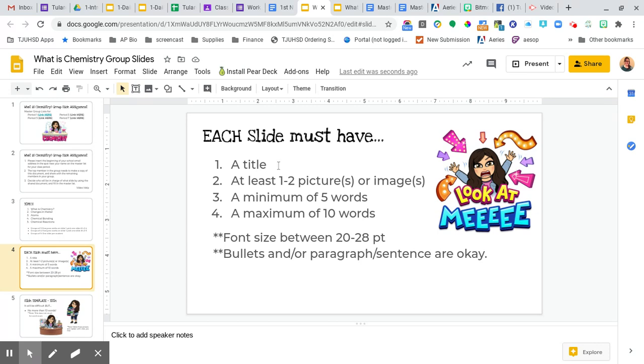So each slide has to have a title. Each slide has to have at least 1 to 2 pictures or images. Each slide has to have at least 5 words in the body part, so not including the title, but you can't go over 10 words. So that is going to be the challenging part of this activity. You're just really going to make sure you're only covering the most important part of that topic.